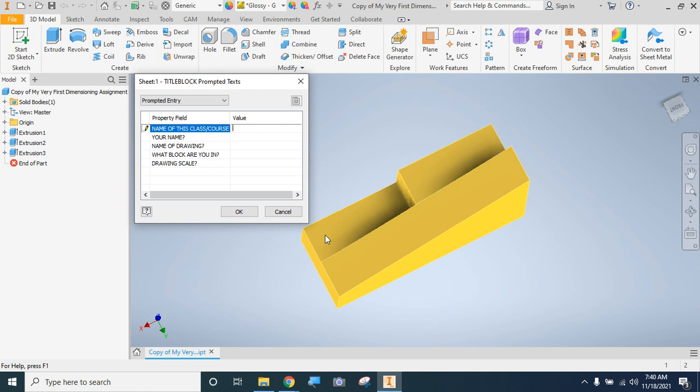So what this is going to have us do is populate our title block first. It wants to know what's the name of the class or course. We're going to type in all caps IED. It wants to know what your name is. Again, in all caps. Typically an engineer would put their first initial, full last name. It wants to know what the name of this drawing is. We're going to call it our first shape. What block are you in? This is just asking which hour you're in. So just go ahead and populate it with your class period.